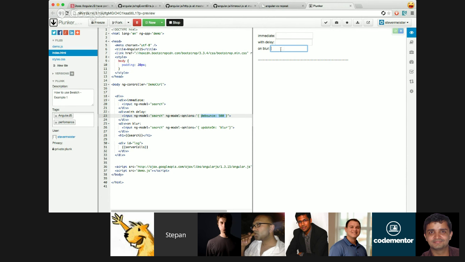And also there is an option so that when you switch to another field, the model will be updated. And again, only one request. Of course, it's up to you if you need to send requests for each symbol, okay. But if you don't, it's better to use ng-model-options.